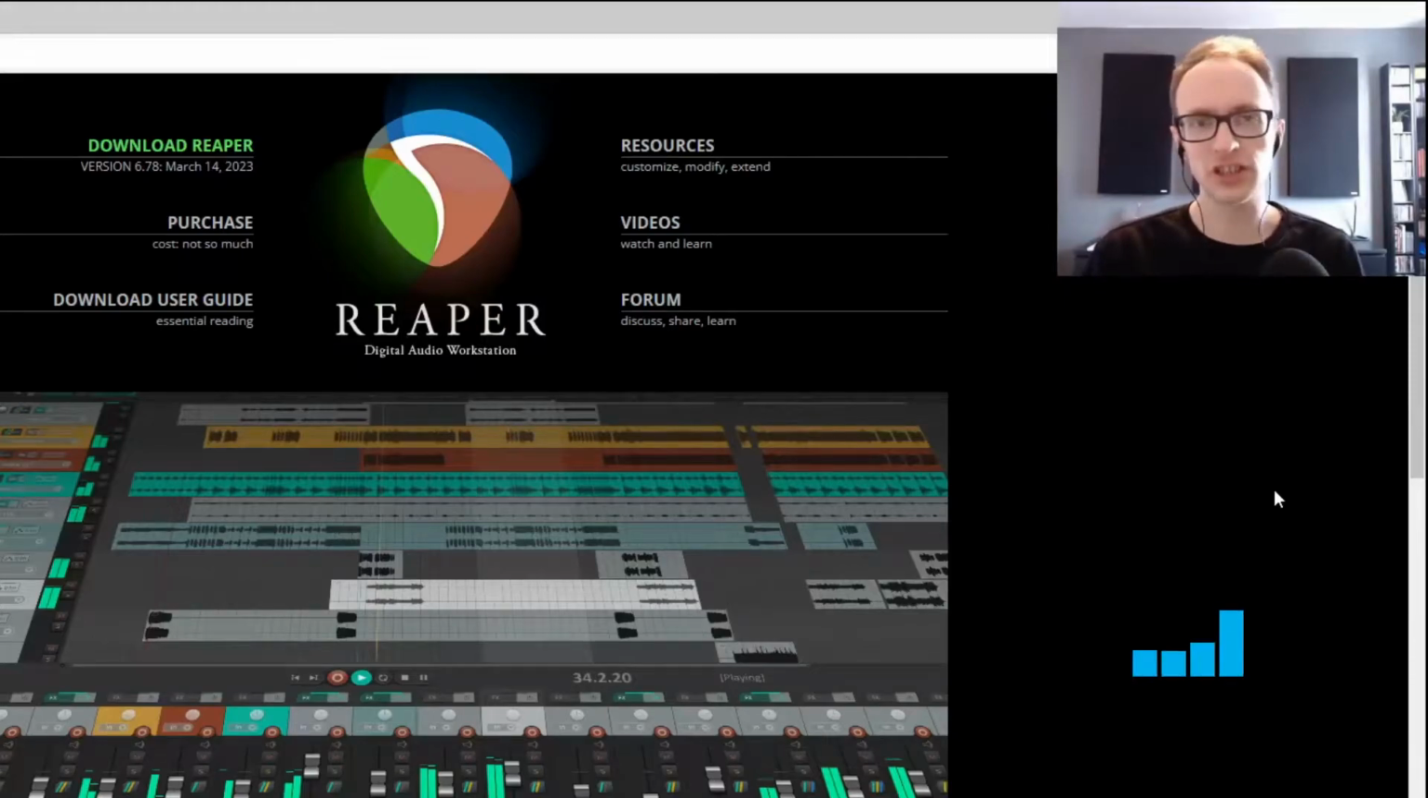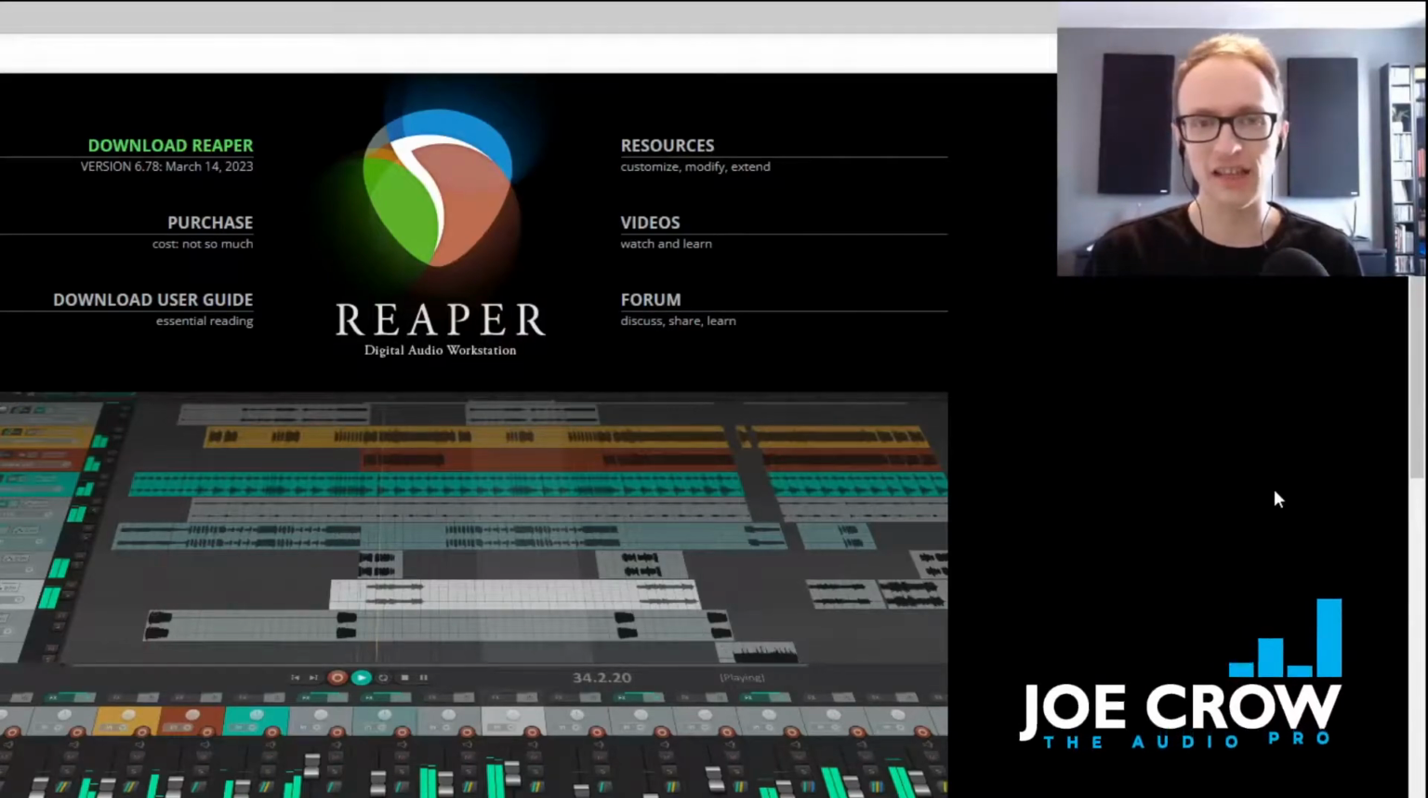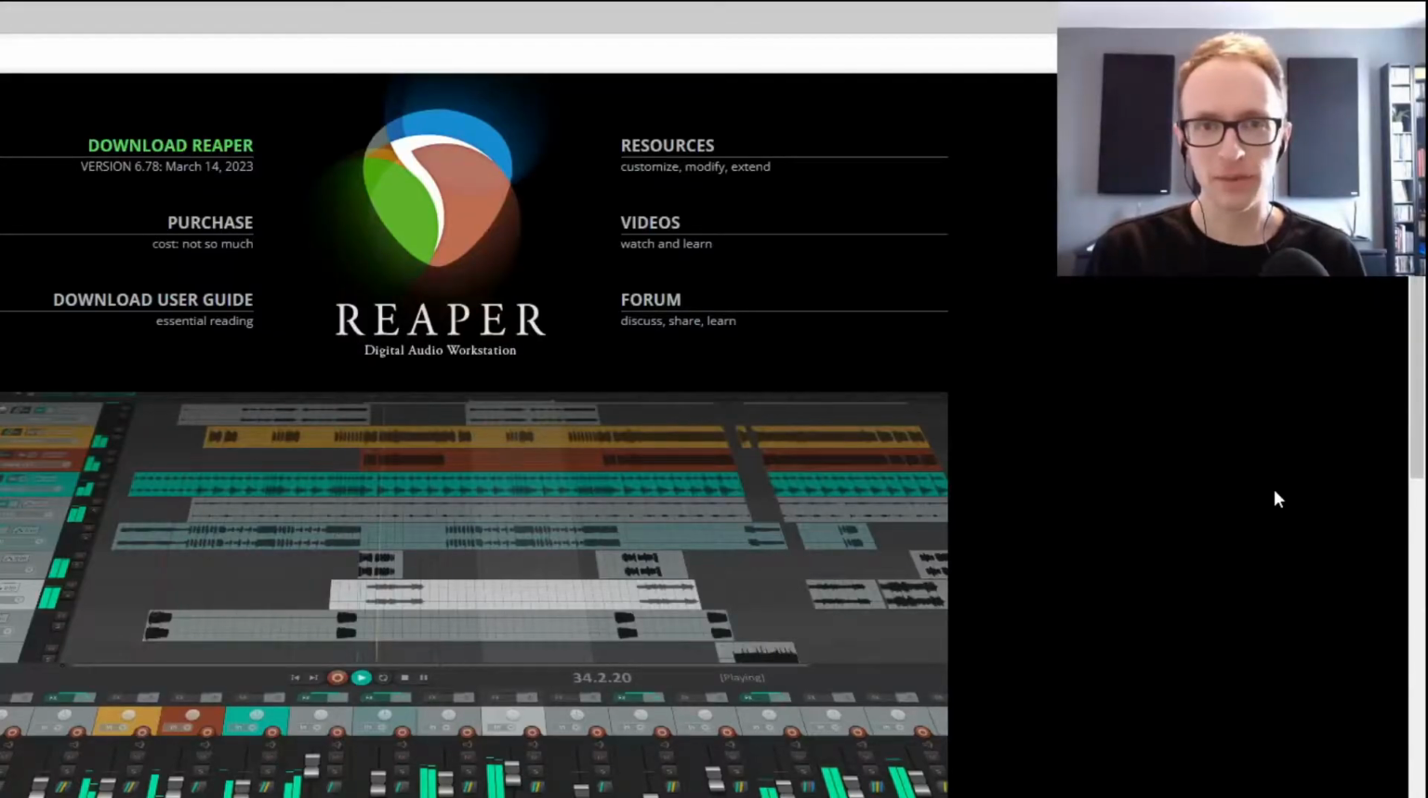If you're looking for a digital audio workstation that's easy to get started with, but has the functionality of a professional piece of audio software, then Reaper is a great option. Whether you're recording, editing, or mixing for music, podcasts, whatever, Reaper has you covered.